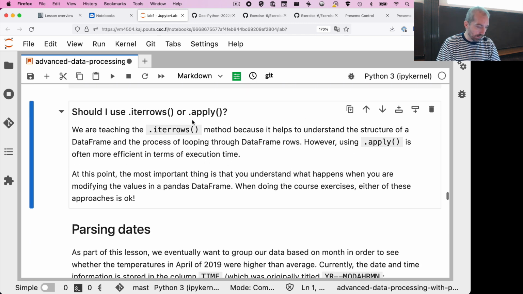There's a little note here just in case you're curious about using iterrows or dot apply. Iterrows is a lot slower, so we show you how to do it just because it's kind of like using a for loop, something you've already seen, but dot apply is definitely more efficient.